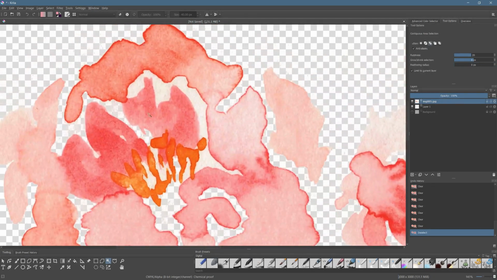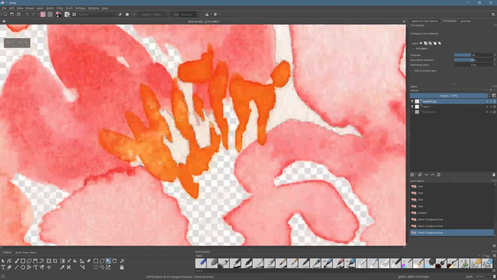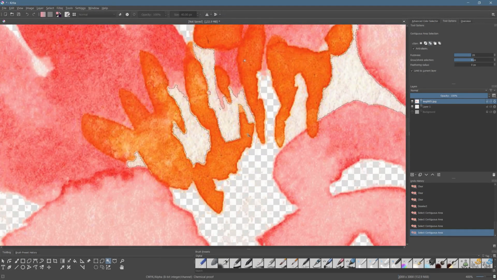So you want to zoom in to the areas where you can still see the watercolor paper, and then hit select, and kind of just look for all the areas. You don't have to hold shift when you're selecting, it's already doubling up on the selection. So you just keep selecting the areas you don't want the paper to come through.